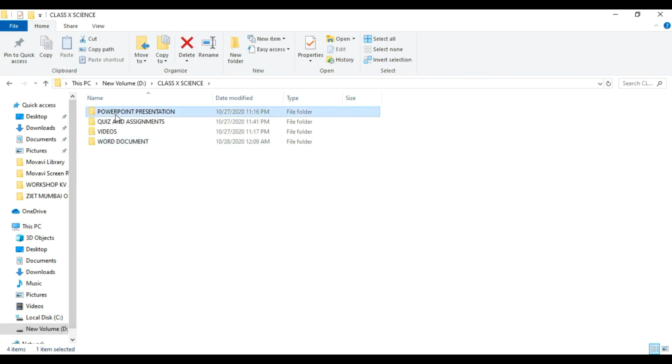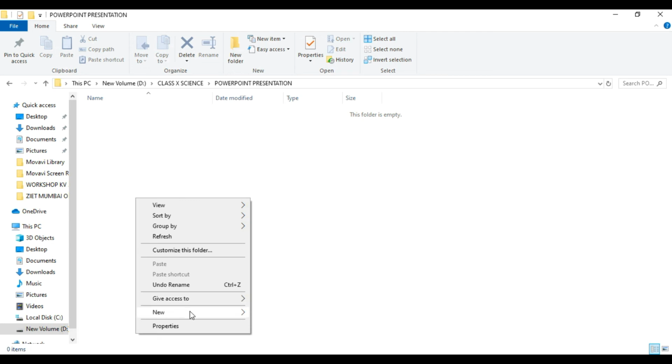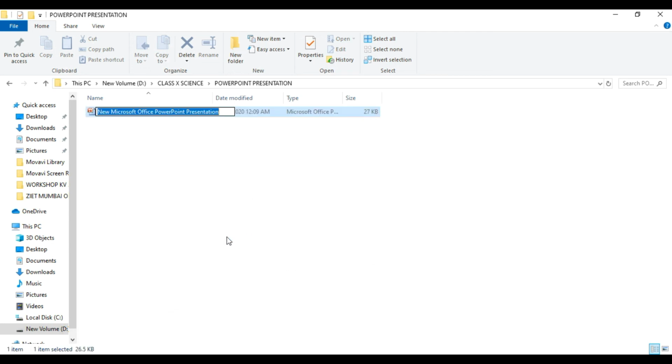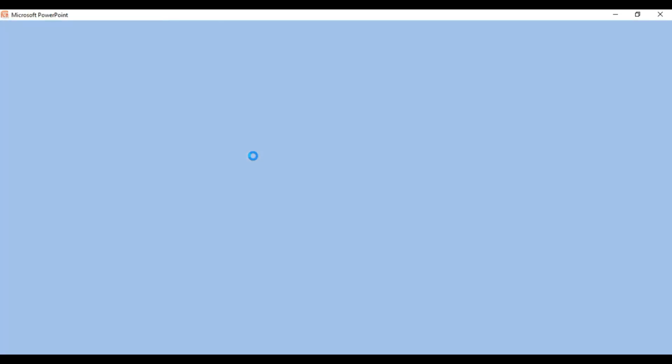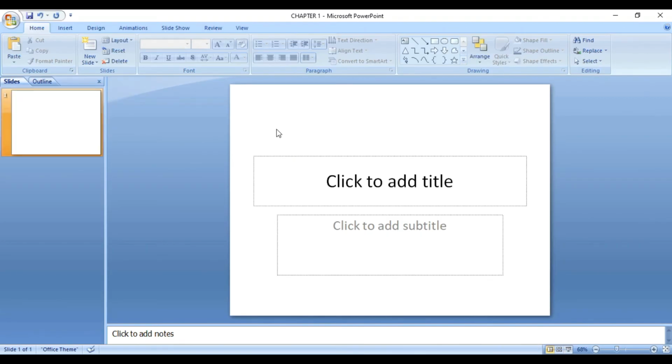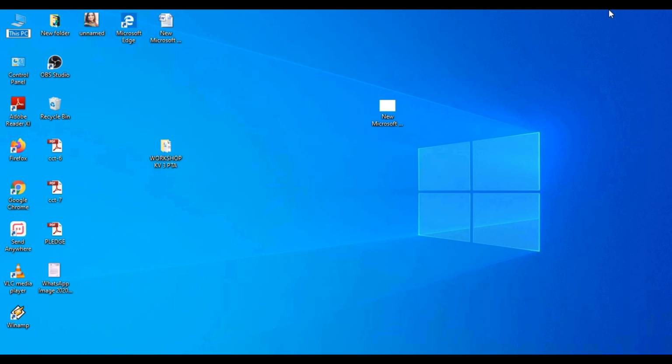Now in PowerPoint presentation folder, I have opened it. I'll create new PowerPoint presentation. I'll rename it PowerPoint presentation of Chapter 1. Now opening. Now you can add slides related to Chapter 1. You can prepare PowerPoint presentation for the relevant chapter. So what you have learnt is how to check the bit of the computer, how to create folders, how to open subfolders, how to open Word file and PowerPoint presentation.